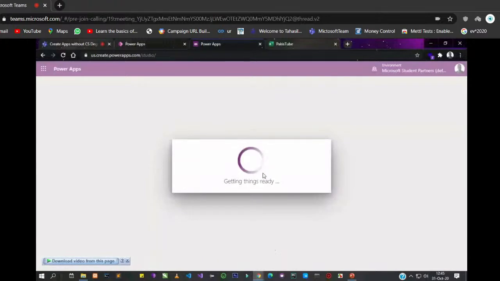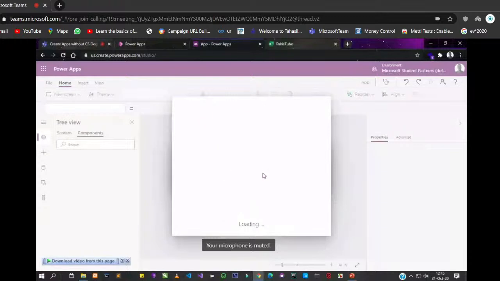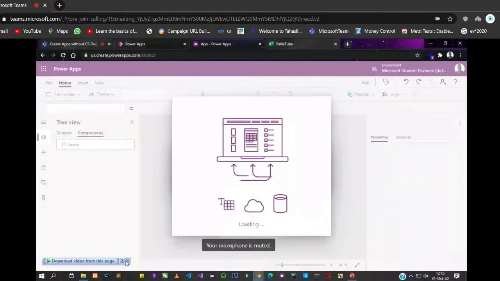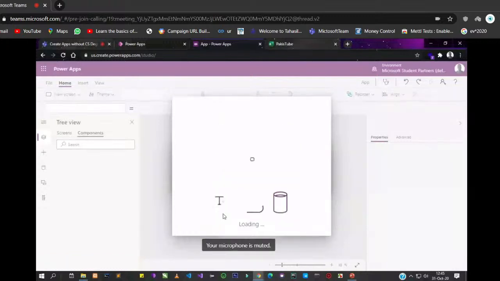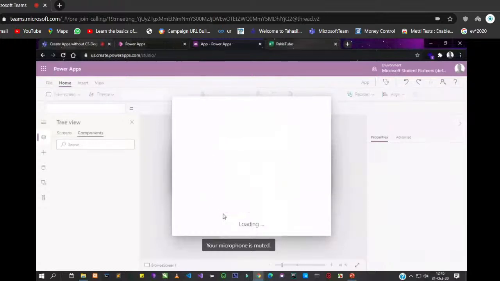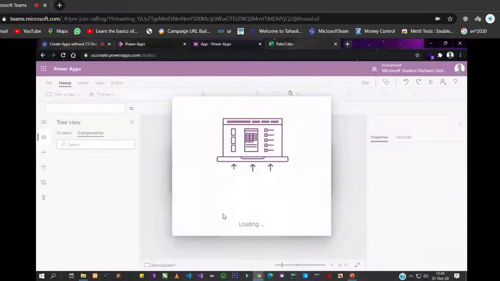Sorry guys, it will open. As I said earlier on, you need a 365 account to create PowerUp. So that's the main reason I am using my student partner 365 account to take you through it. That's why I think there's an upgrade which is conflicting. Okay, so I'm sorry for this, but I hope it works quickly.